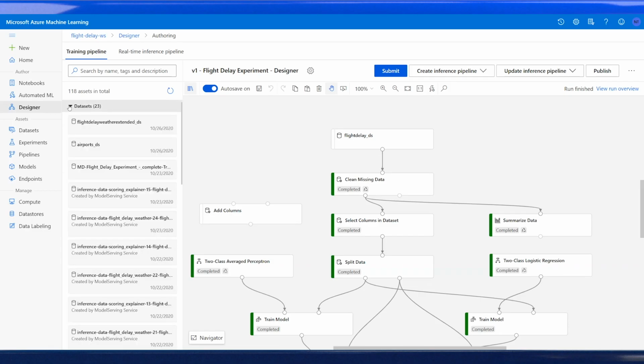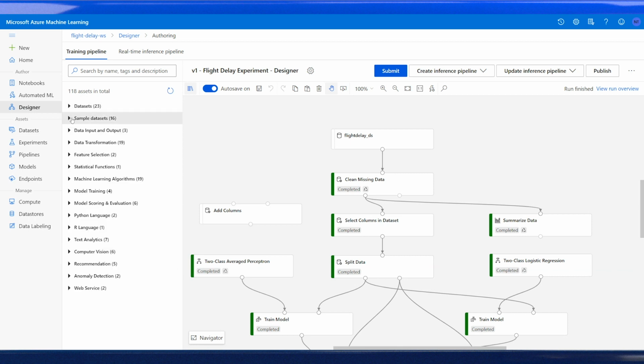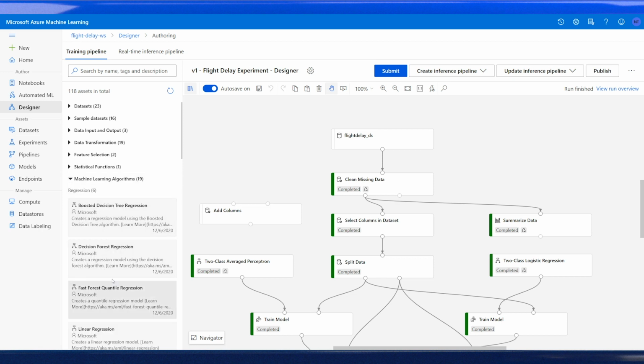Pipeline runs are grouped into experiments to organize run history. You can set experiments for every pipeline run, again, without any code. So let's talk about data. The same datasets that were used when doing automated machine learning are also available as drag and drop items directly onto a pipeline draft. Several sample datasets are included in the designer for you to experiment with. You can also register more datasets as you need them.